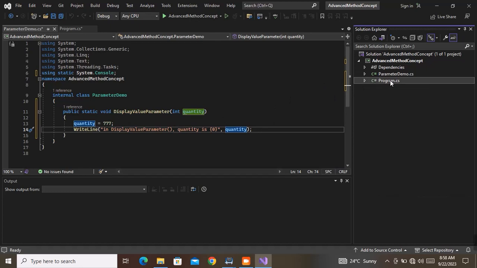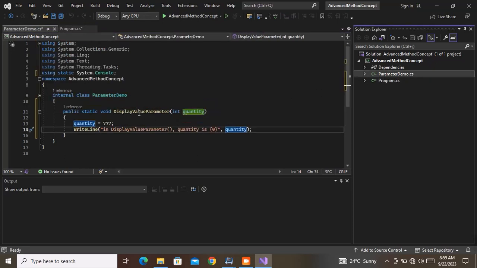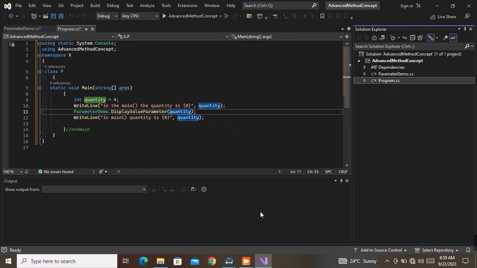But now look what we have done here. Because the display value parameter accepts an argument of type int, and we have assigned it this quantity, there it is. But I know this quantity of 4 will not be displayed here. Why? Because it already has a quantity value of 777 that is assigned. So let's just try to run this and check.